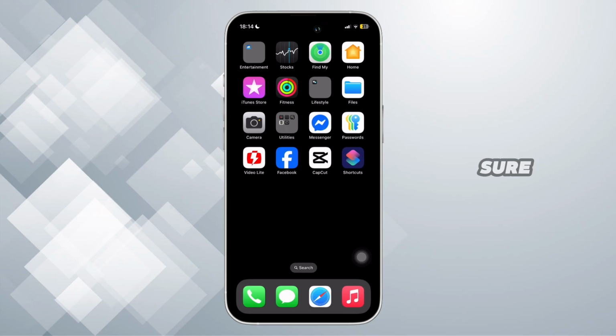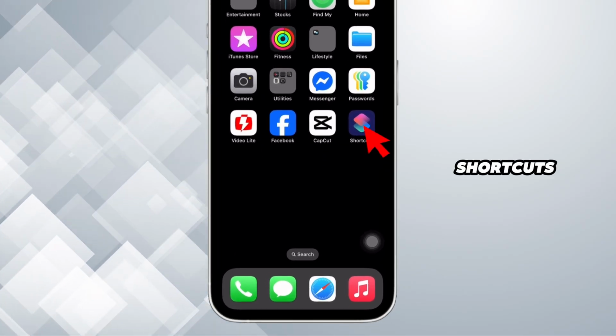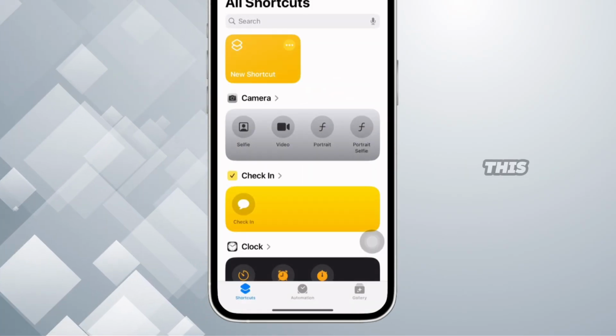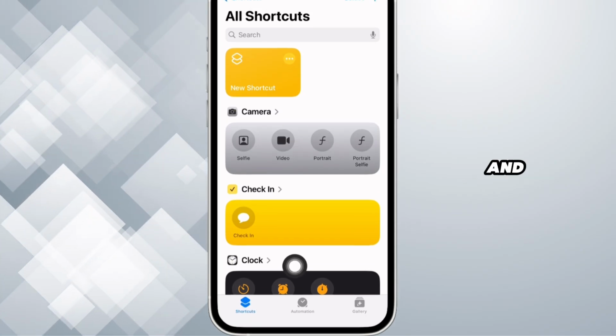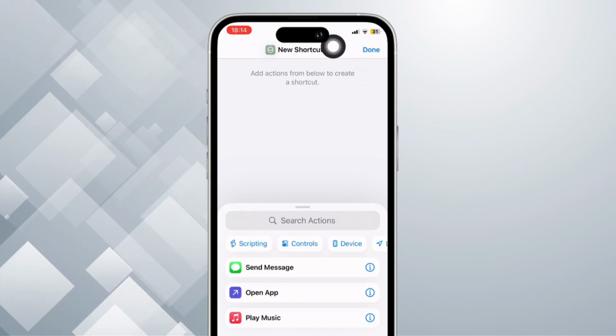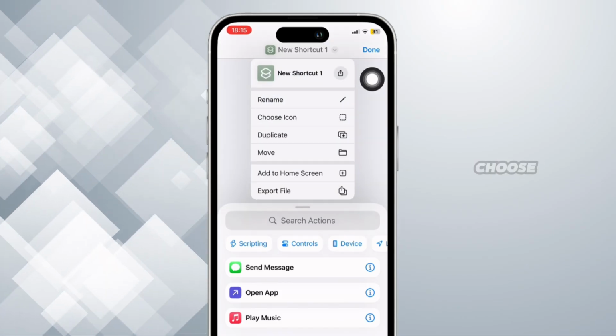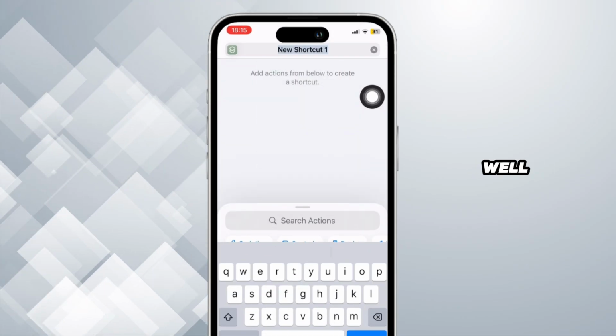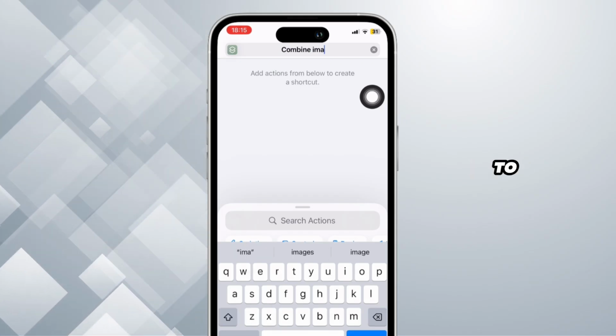First thing first, make sure to head over to your application shortcuts. Once you're in this page, head over to shortcuts and click on this plus icon. Click on this arrow icon and choose rename. Well, you can rename it here and set it to combine image.